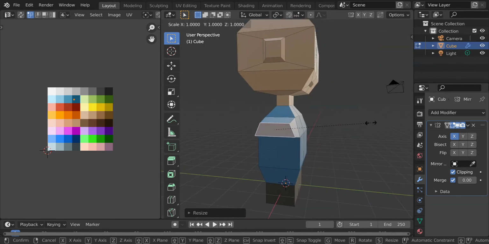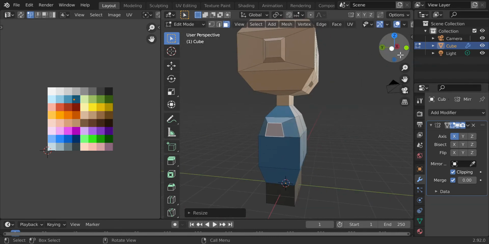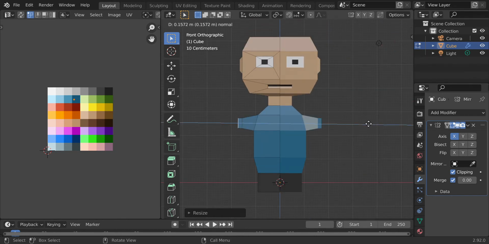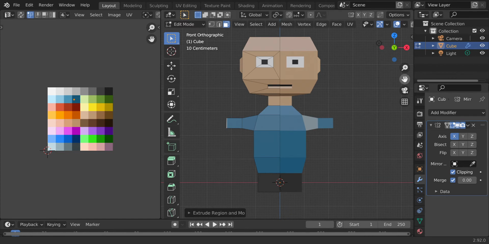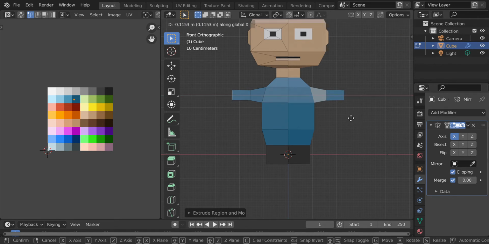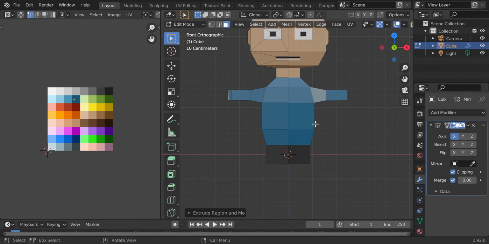Oh, that's a little too much. Now we're going to press E to extrude it on the x-axis, you can say. Right now I've not locked it, but if you want to, you can lock it. Now we're going to press E, E, E. We're going to do that 3 times.